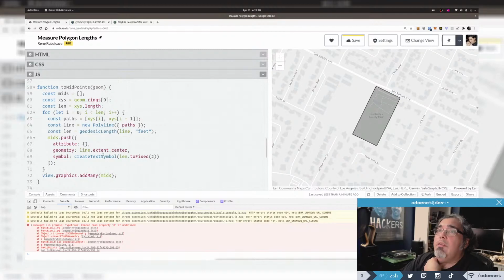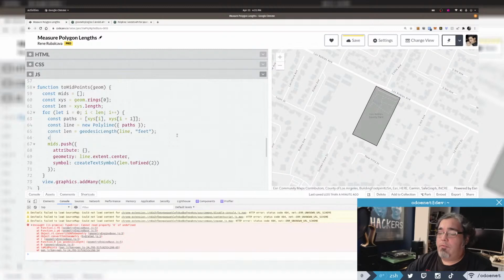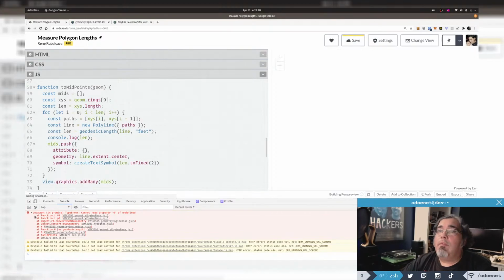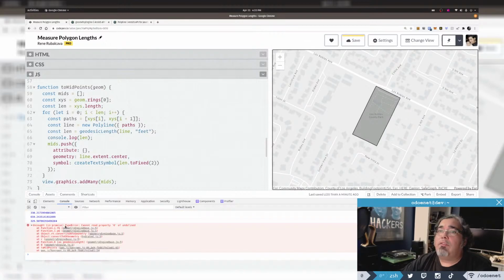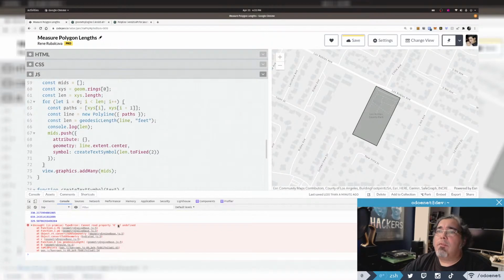All right. Geodesic length line. It's a new polyline. All right. Feet. So where's the error coming from? Okay. Hold on. So I know this worked. Let's try this. Console.log len. All right. Okay. Let's clear that up. Yeah, so length works. Yeah, that's working. I don't know why it's not. Where's the error coming from? Cannot read property 0 of undefined.